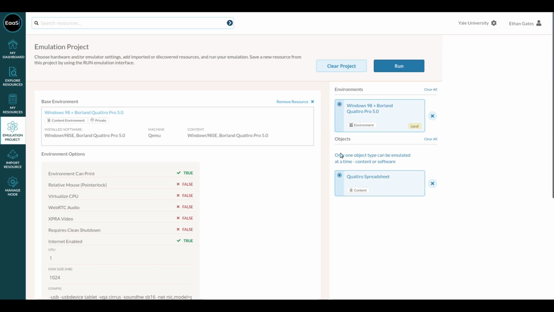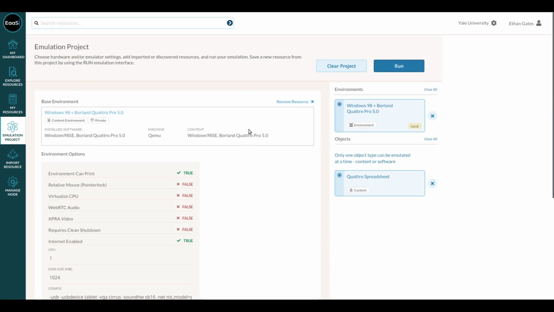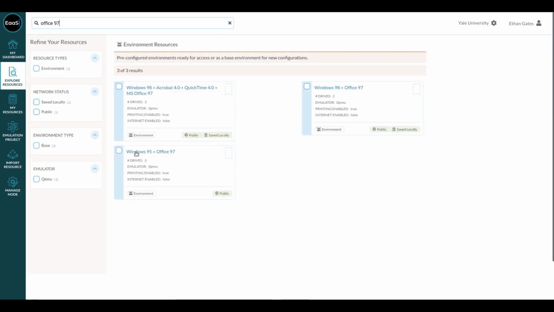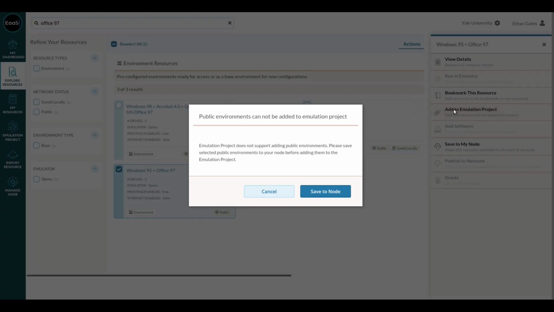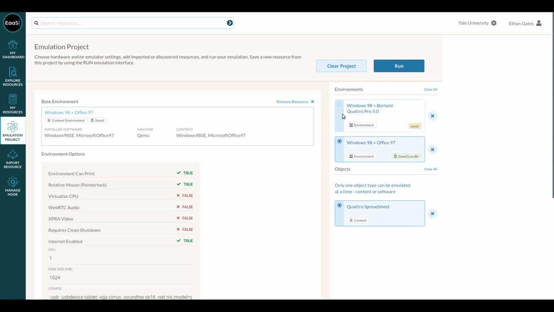Now, if I wasn't totally confident that this spreadsheet required Quattro Pro, maybe I'm not actually sure which version of Quattro I'm going to need, perhaps, or maybe I also want to see what the file looks like in Microsoft Excel or Lotus 123 or any other spreadsheet application. By adding several possible environments to the emulation project, I would be able to return to this page, toggle between active options, and quickly evaluate those possible environments against each other in emulation, rather than having to do a lot of hunt and peck.